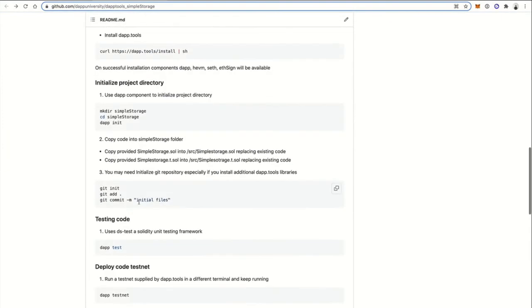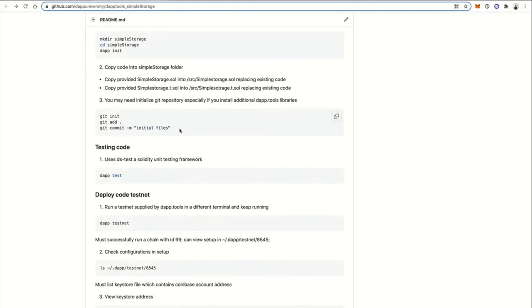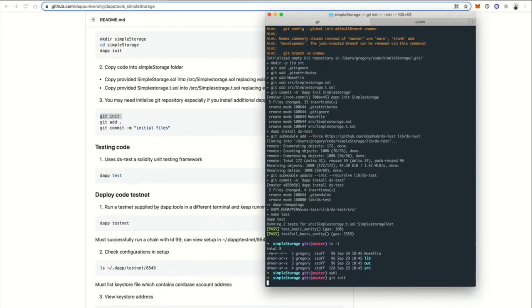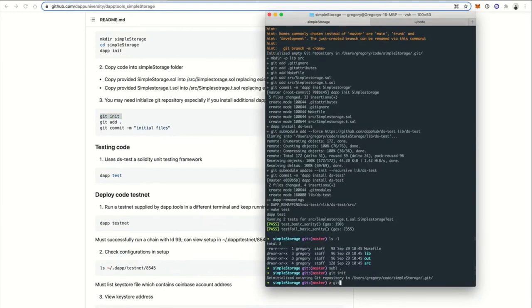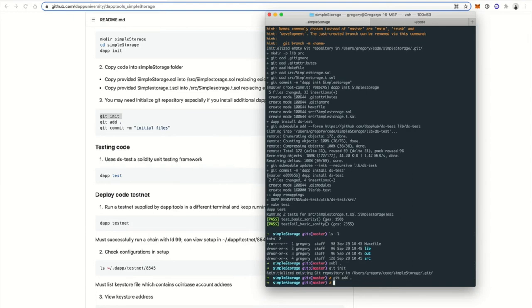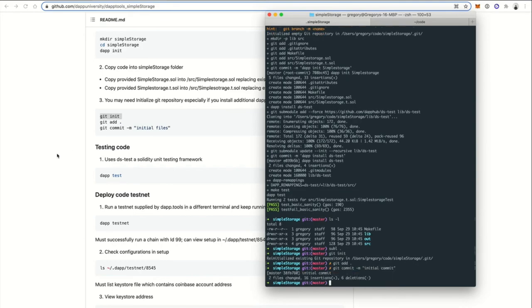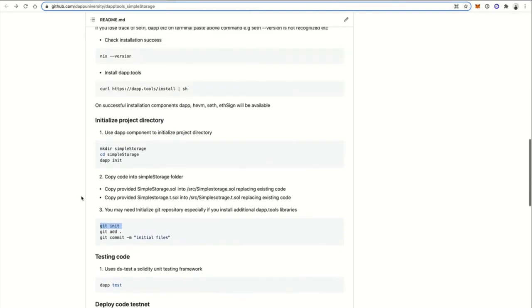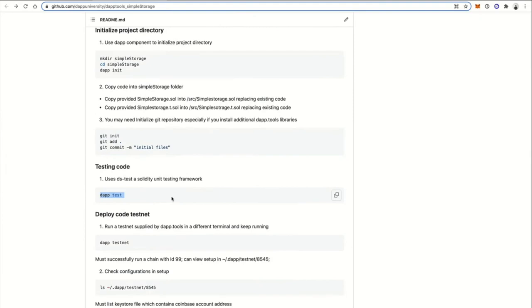All right. So you can commit these files if you want to. If you have a Git repository and you want to push your own repos, you just do git init, git add dot, and then git commit -m. I'll just say initial commit. All right. And now let's actually test the code out. So we can do dapp test. Run our tests.